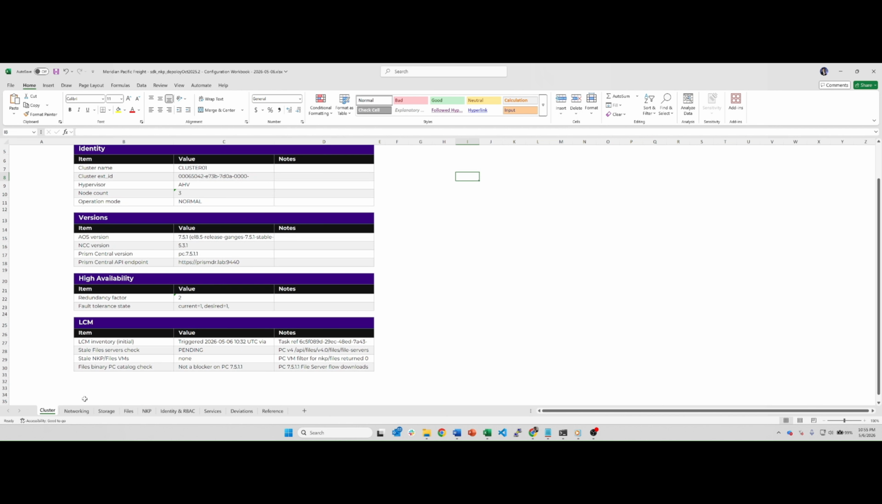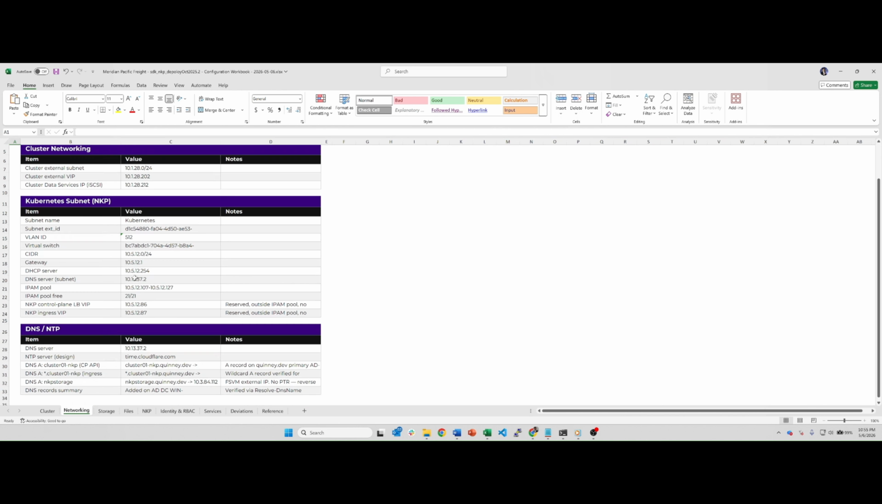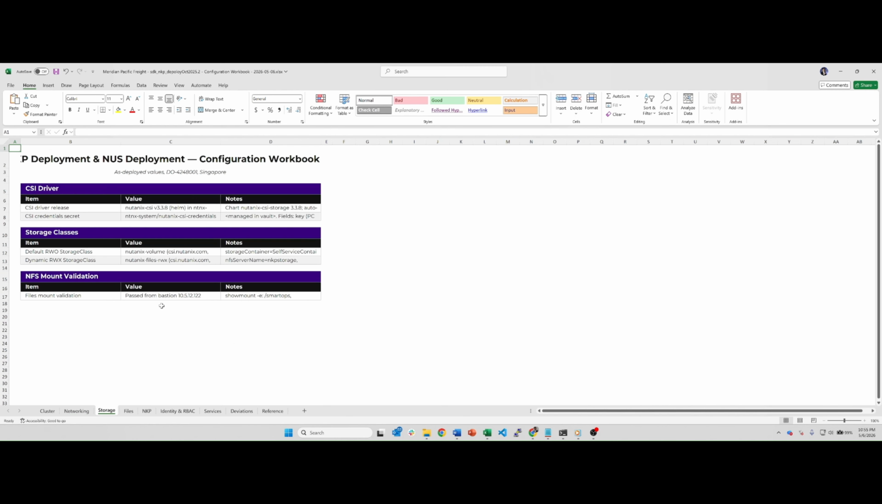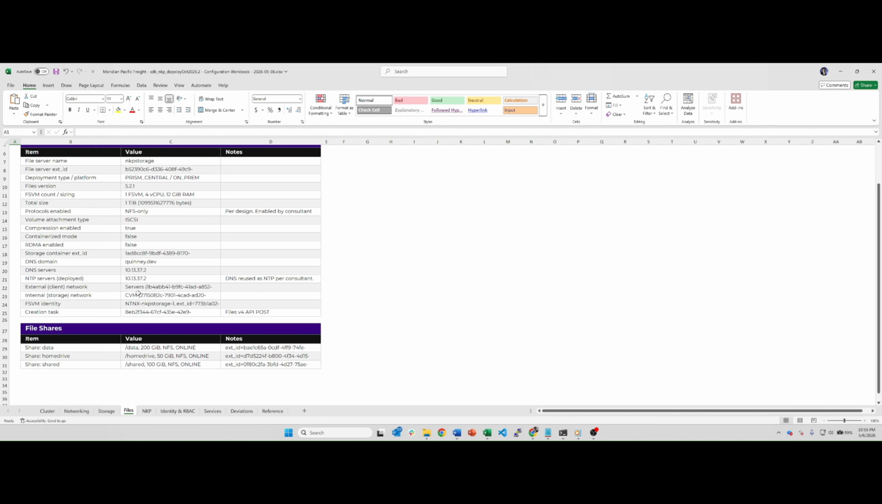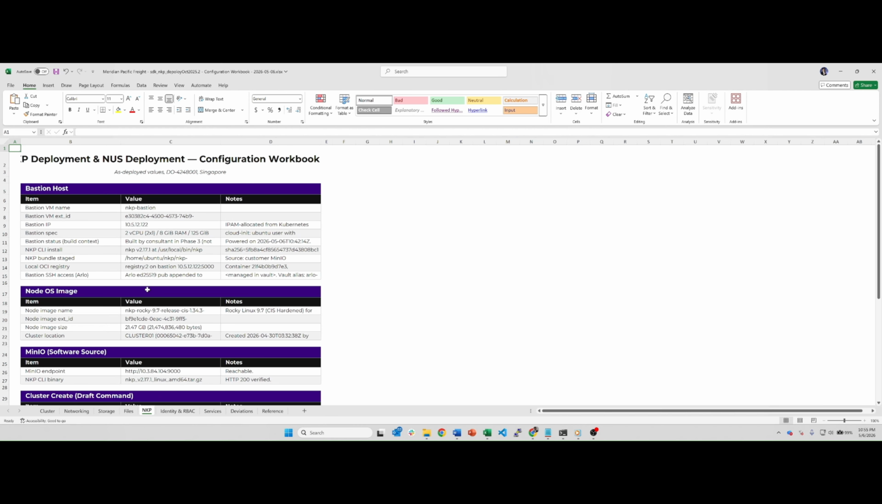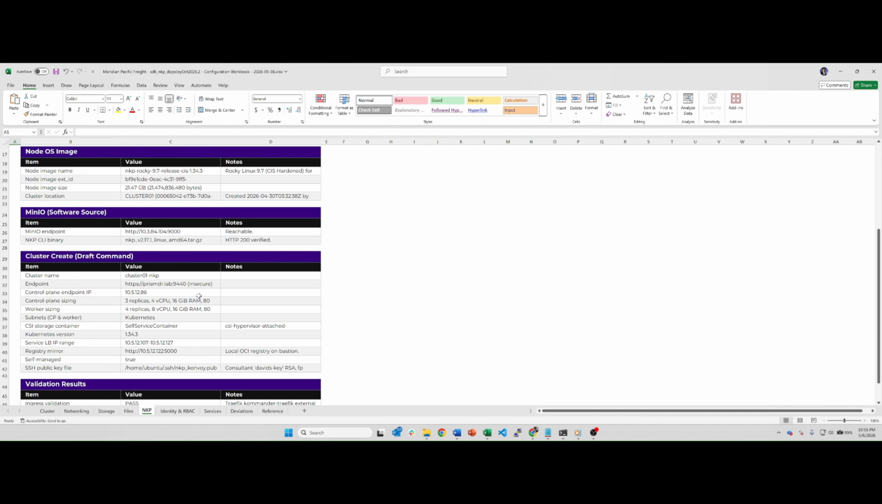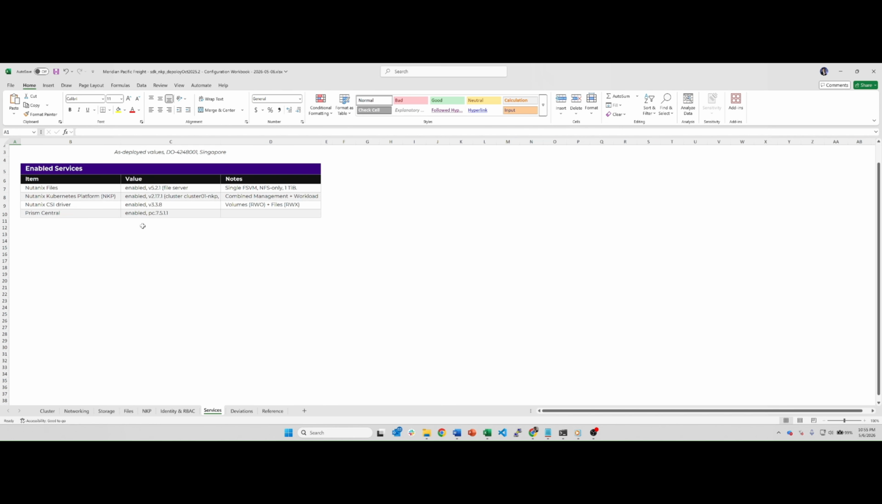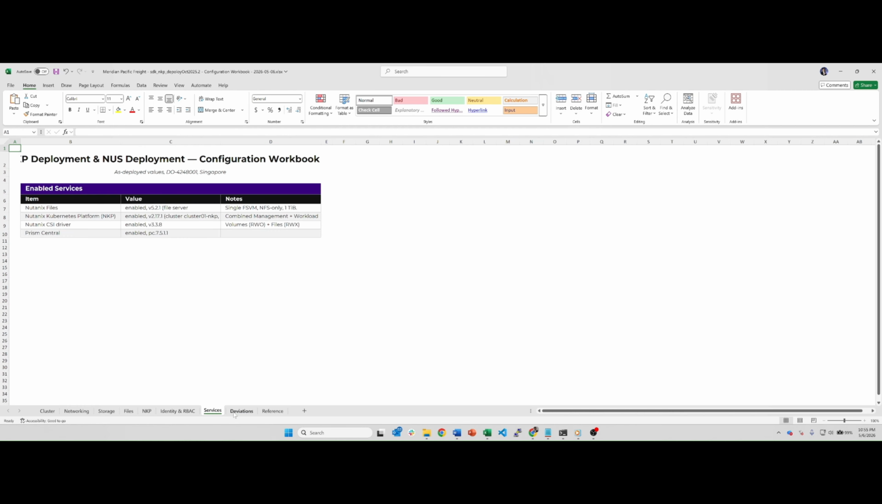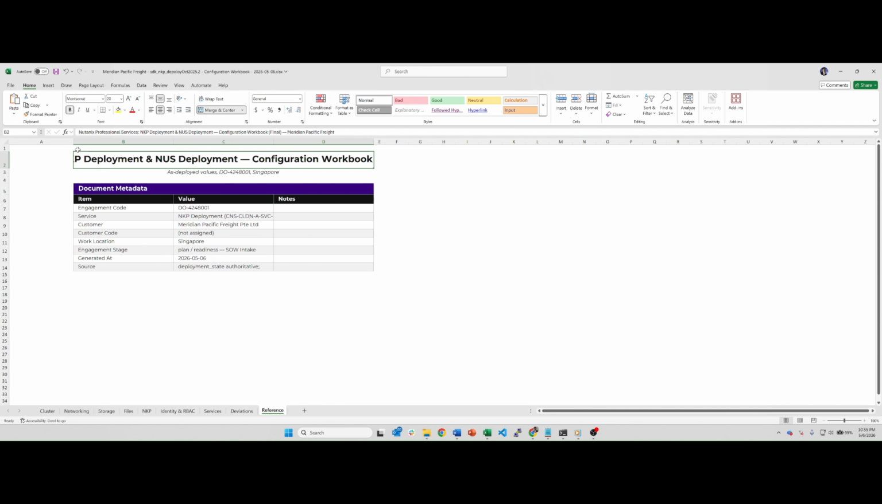This is our cluster docs, our networking. It's put all the subnets in and so on for Kubernetes. The storage for CSI, storage classes, and so on. Also the files design, so we can see how the files was configured. NKP, so all the NKP configuration for us. Identity and RBAC, all the services that were built on NKP. Any kind of deviations we had. There are some design deviations we put, and also the references. So very, very nicely done here with the configuration workbook.